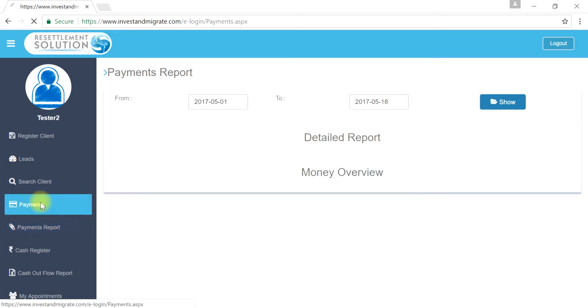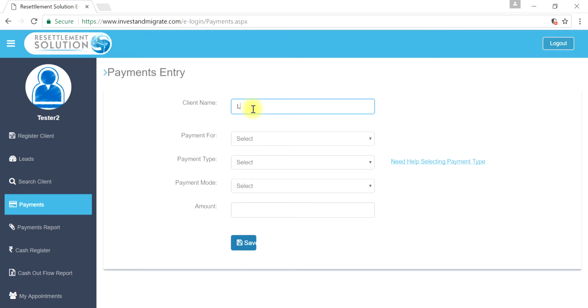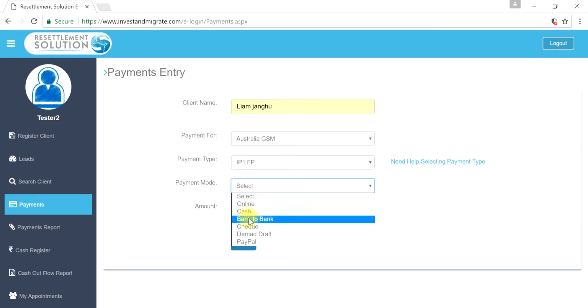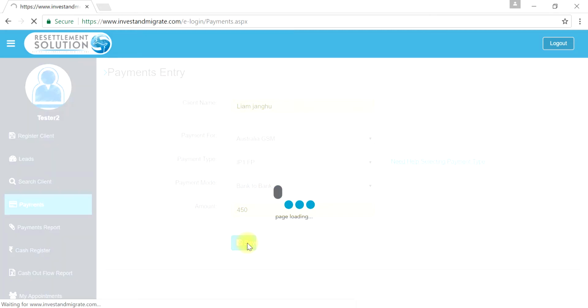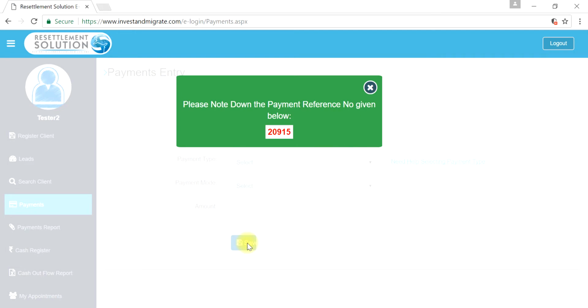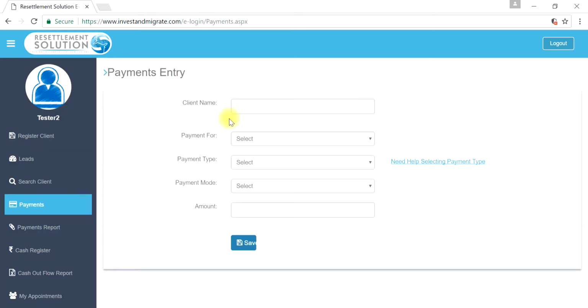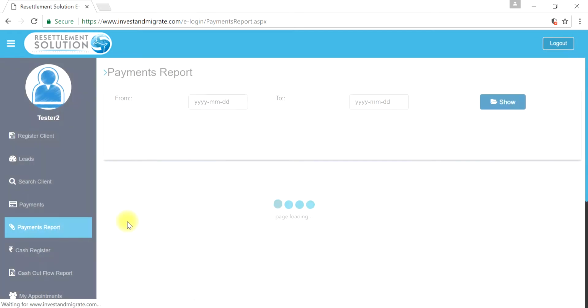Let's make a dummy entry. Client name Liam Changu, Australia GSM, IP1FP, bank to bank, and I say 450 KD. Save. The payment reference number that we get is for our reference, we can note that down and use it later if required. Now I will go to payment reports.